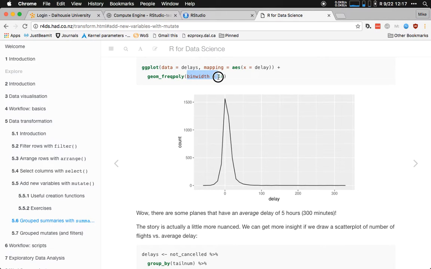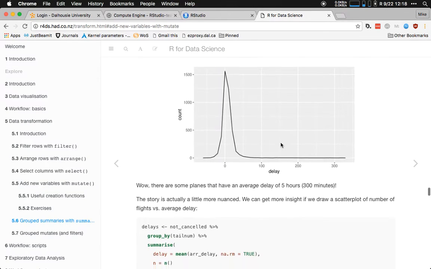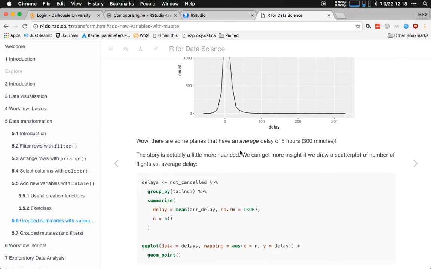So it's in fact doing a histogram, so he gives it a value for bin width, but instead of having bars, it's just connected lines. I actually like the look of this a little bit better, though it somewhat hides how big the bins are. Critically, he points out that there are some planes that have an average delay of over 300 minutes. That's why there's even lines over here.